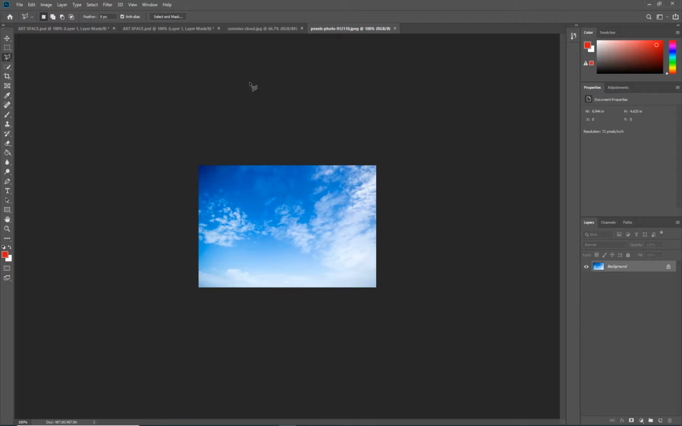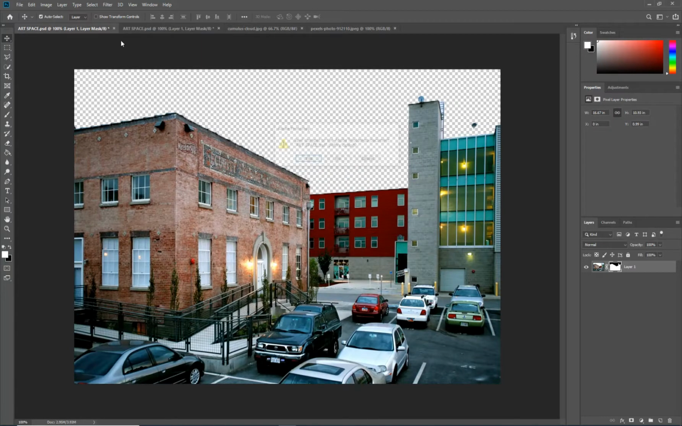So everybody with me so far? We have an ArtSpace file that we've taken out the sky, and now we've downloaded two different options for the sky. Does that sound about right? Okay. So I'm going to click on the Pexels photo first. I'm going to show you guys a couple different ways to move one file within the other. So let me just pick one of these. I'm going to close one of my ArtSpace images.